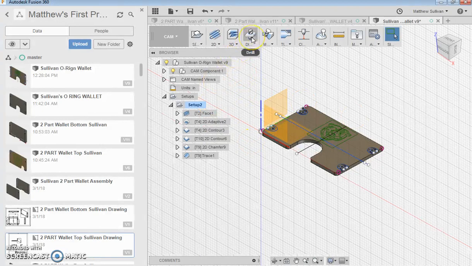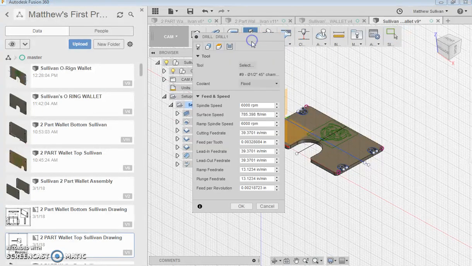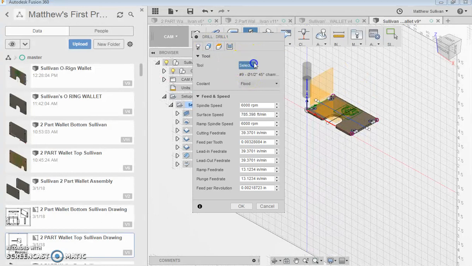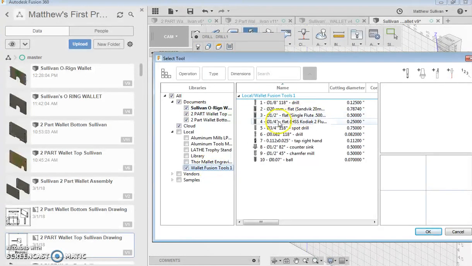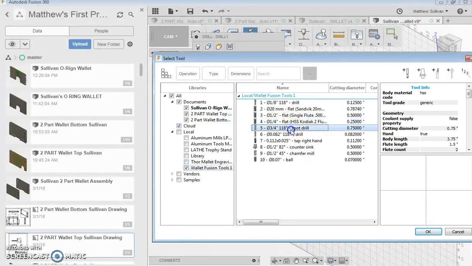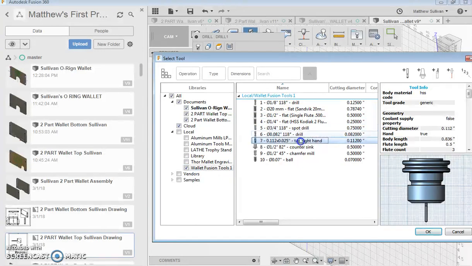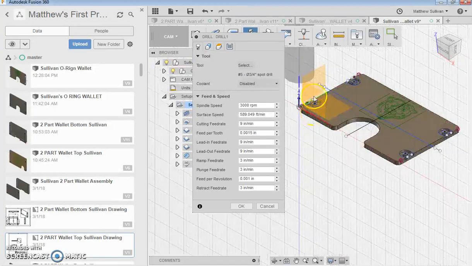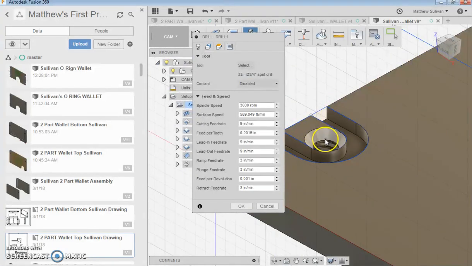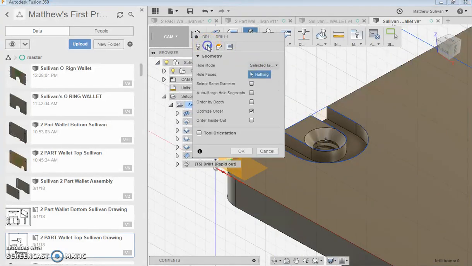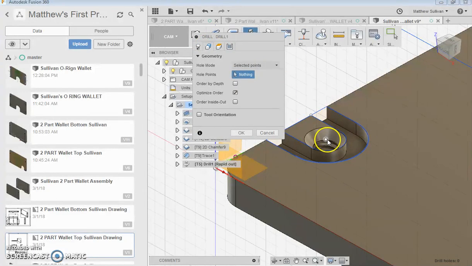So the drilling operation would be pretty simple. Once we select our tools and select our drills, we have our spot drill, tap, and also countersink. Spot drill is going to go first. We're going to select all of our points. We'll change over the points.